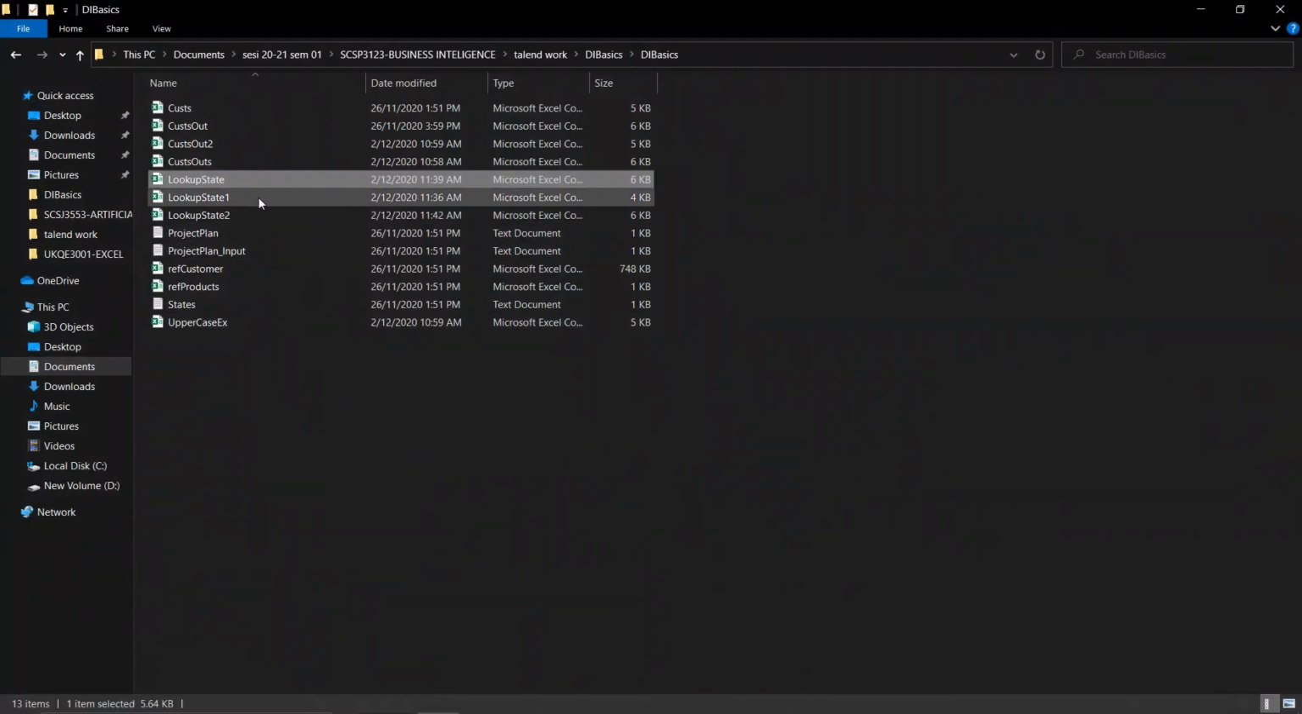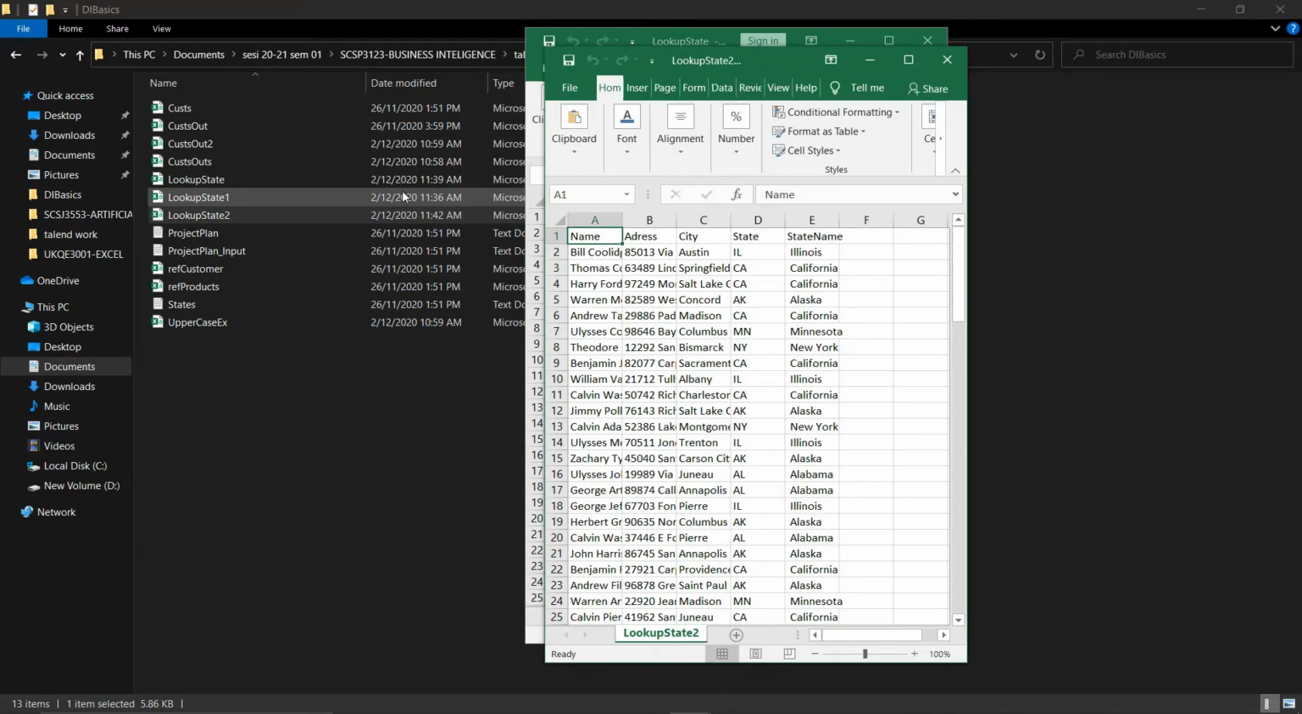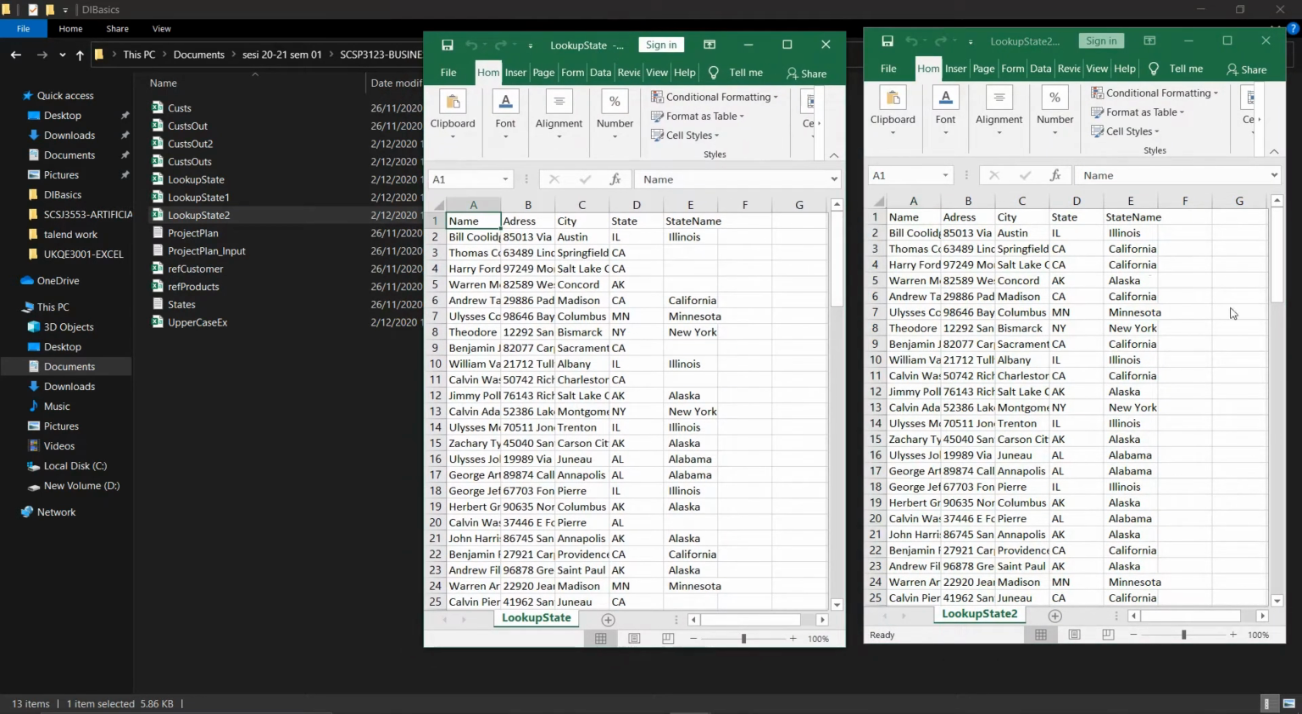So we will look at the output. We will look at the output table, which is lookup state 2. Yeah, so we can see here that all of the state codes already have their state name, compared to before where we did not have the join failure and the one with the join failure and the one where we changed the state code to uppercase. Then this is the final output of the join with the one expression where we change the state code in the table to uppercase.